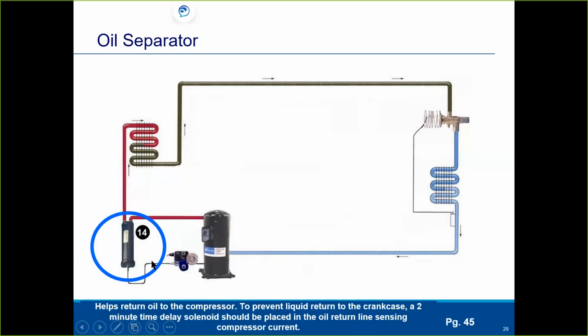To prevent liquid return to the crankcase, a 2-minute time delay solenoid should be placed in the oil return line, sensing compressor current. Again, you can find more information about this on page 45 in your technical help guide that we talked about at the very beginning of this.